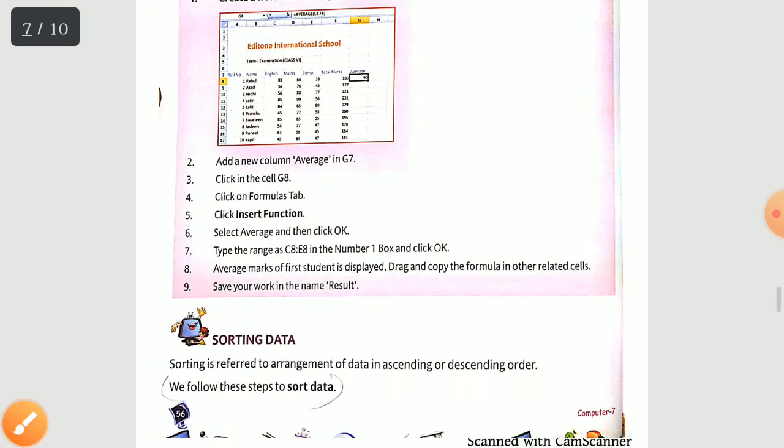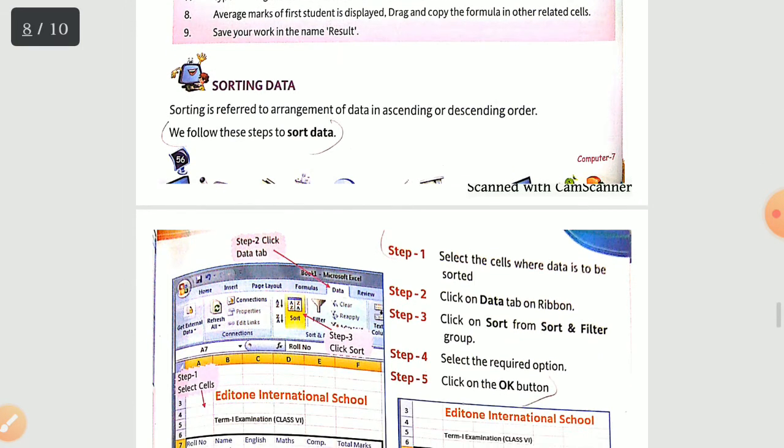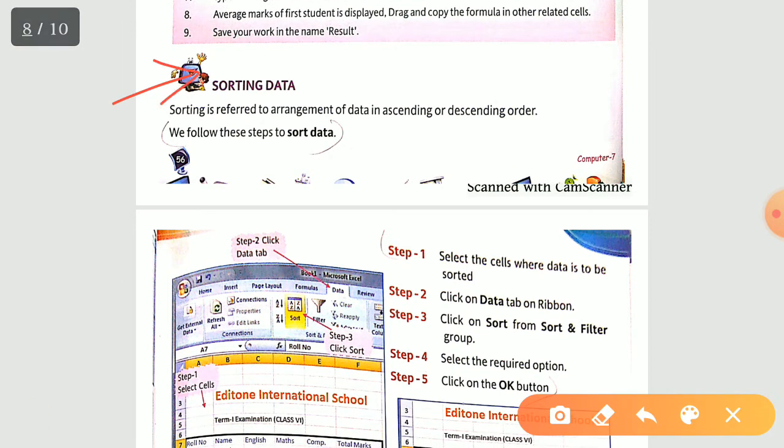Now the next topic we have is sorting data. Firstly, understand the meaning of this term sorting. It means you are arranging your data.